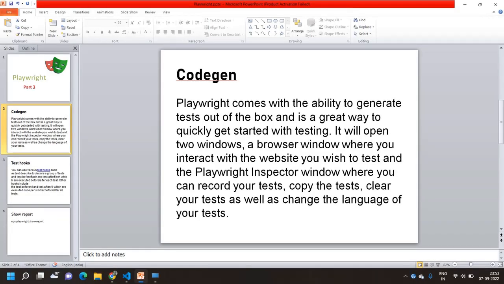Codegen is an option given by Playwright so that you can generate the code. It will record the steps. Like in other tools, most of them have this option, and you can use that code for your automation. Another important thing is that here you can generate the code in any language supported by Playwright. So how to use that Codegen? Let's see how to use the Codegen.